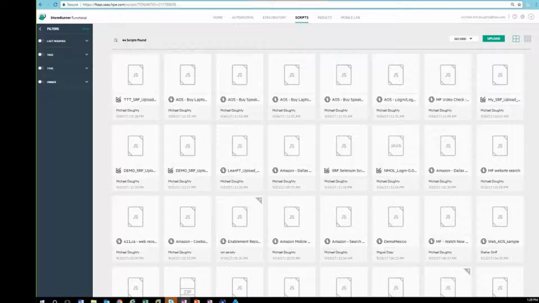So think of all the UFT, LeanFT, or Selenium runtime environments that you have. Once you've uploaded the scripts in StormRunner Functional, we'll take care of the environment for you and be able to run across multiple environments in parallel instead of different iterations and prevent having to maintain that lab for you.